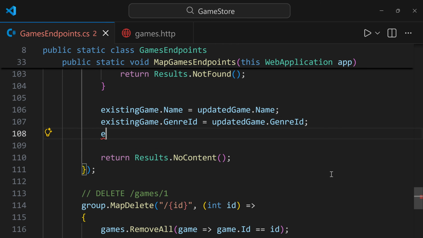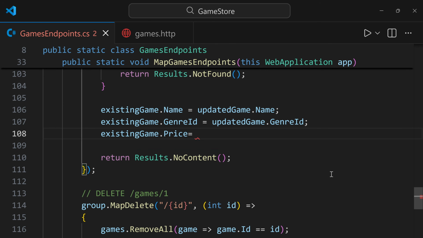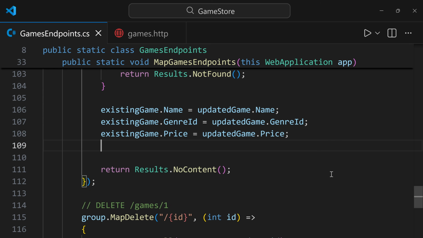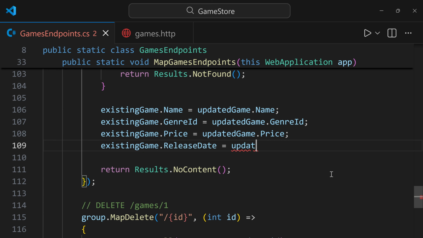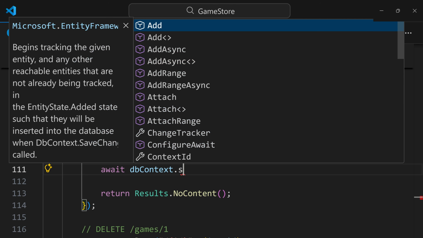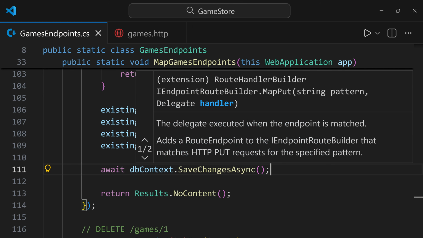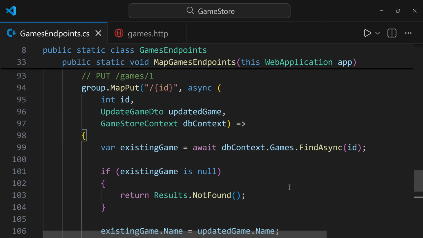Now let's complete this by doing existingGame.Price is updatedGame.Price, and finally existingGame.ReleaseDate is updatedGame.ReleaseDate. And the last thing to do here is going to be to actually ask EF Core to send these updates into our database. And for that, all we do is await dbContext.SaveChangesAsync once again. And that is really all we have to do to prepare our endpoint for real updates into the database.